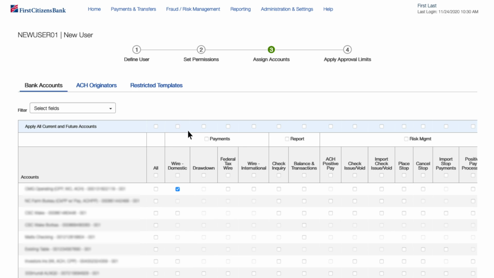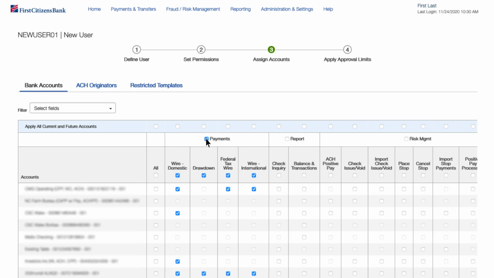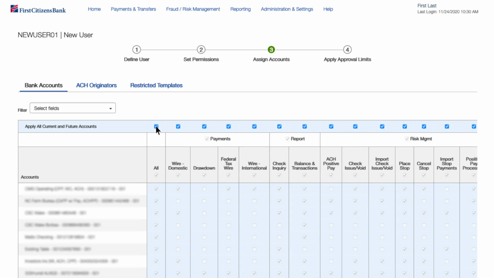The next level of permissions assigns all existing accounts to each function. Or you can assign all accounts by category within a function. Or you can select all functions for an individual account. You can also limit a user to very specific permissions for individual accounts. Let's give this user all permissions to all current and future accounts.